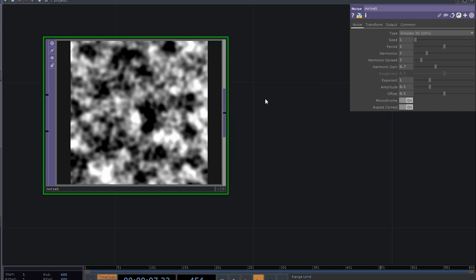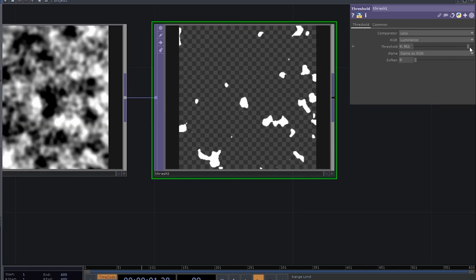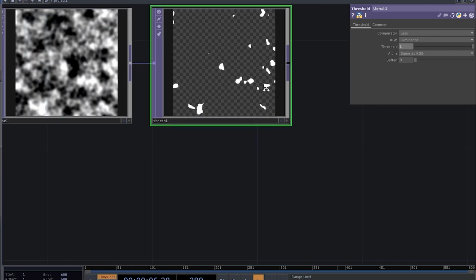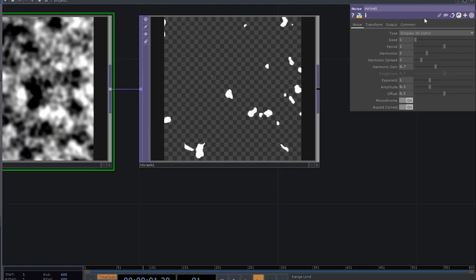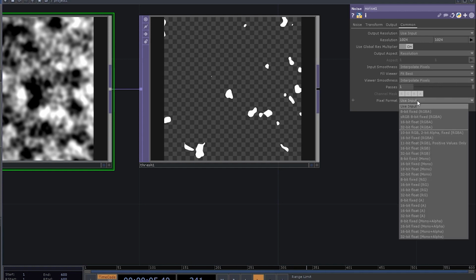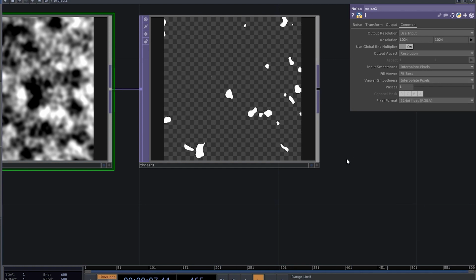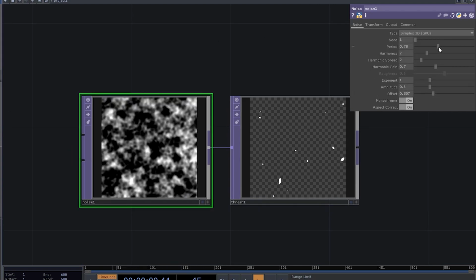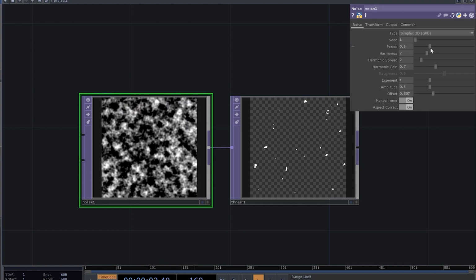The first thing you need is a noise top, just to make some random white areas. Plug it into a threshold, increase the threshold level all the way up to 1. Now we have these nice white spots surrounded with nothing. The next thing you want to do is to increase the noise resolution and set it to 32-bit float pixels. If you want these areas to be smaller, just decrease the offset of the noise top. And if you want more of those, you can also decrease the period.